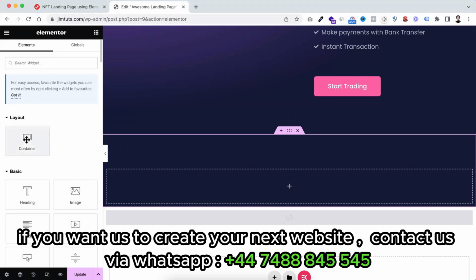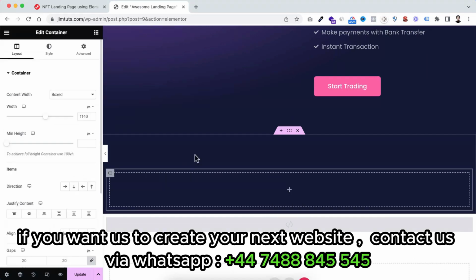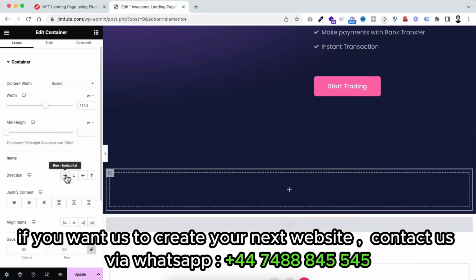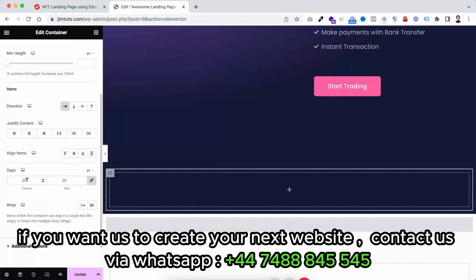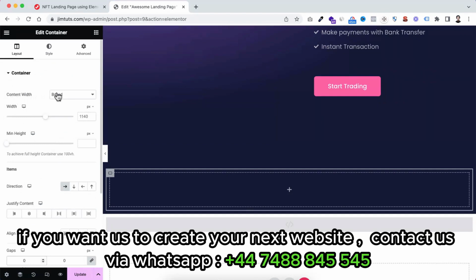I just wanna take this inner container, I'm making their direction to row. Let's make their gap to 0, and here let's make the content width to full width, so they will get their parent's full width, which is 1320 pixel. Also I wanna add some border radius, so their corner would be rounded.